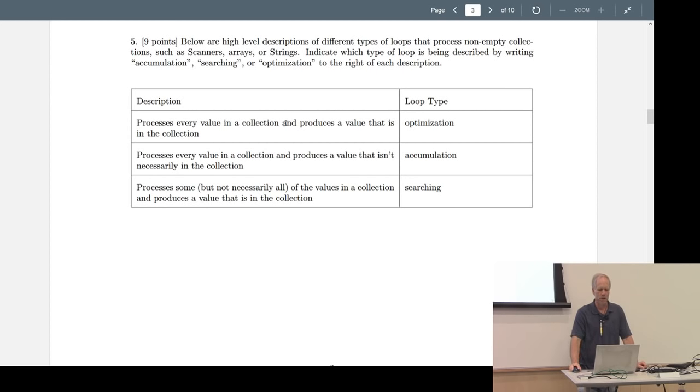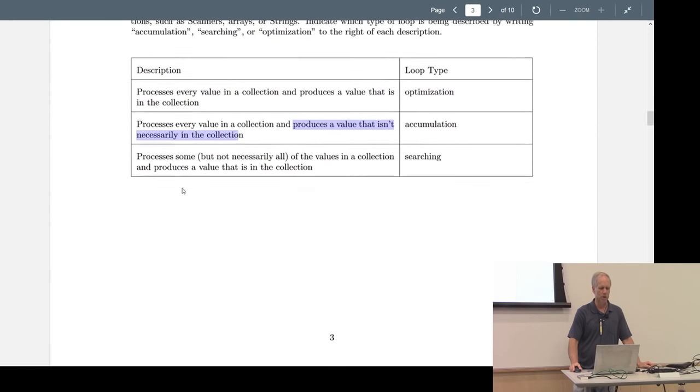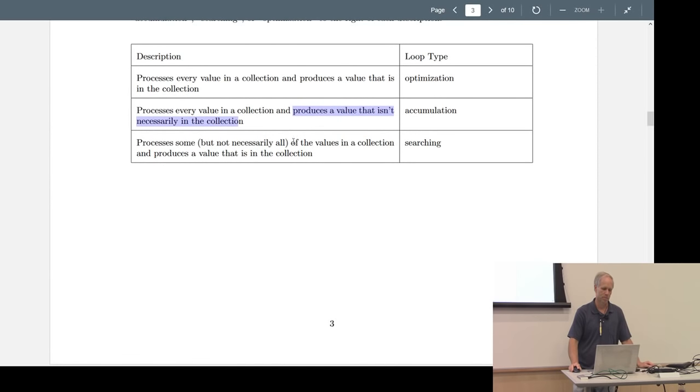Okay, optimization, in addition, produces a value that's in the collection. It's looking for the best thing in the collection. So that's going to be an element in the collection. On the other hand, the accumulation loop produces a value that isn't necessarily in the collection. Maybe adding them all up or appending them all together. So you get something back that's different from anything that was in the collection. And finally, the searching loop processes some, not necessarily all, and produces a value from the collection. It's searching for something with a property. Okay, any questions about that?